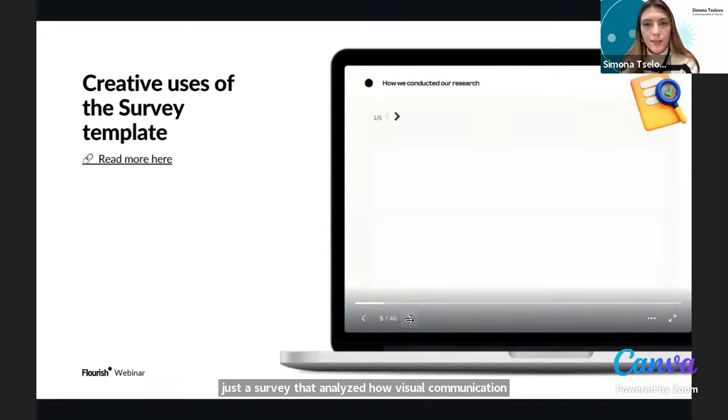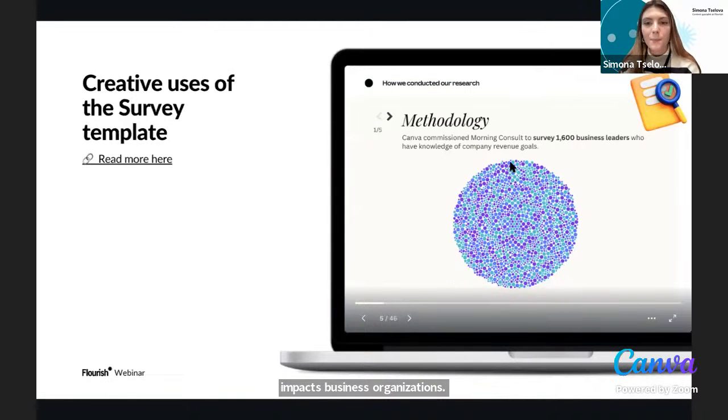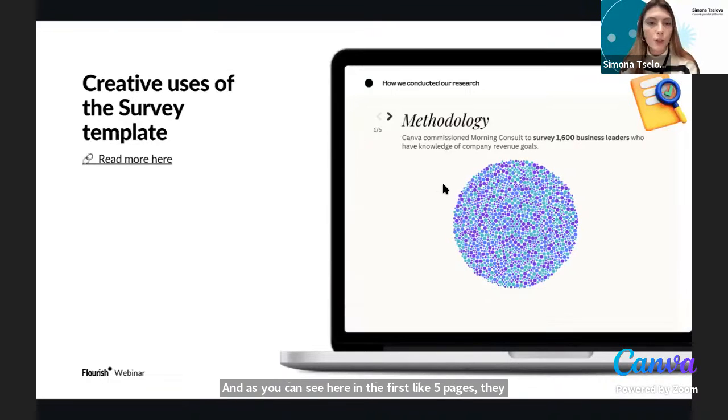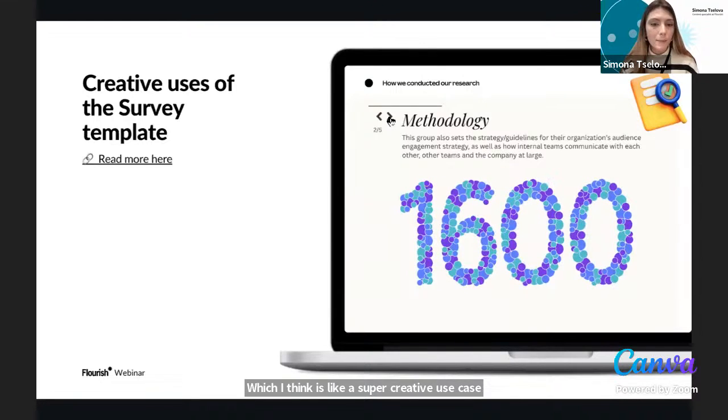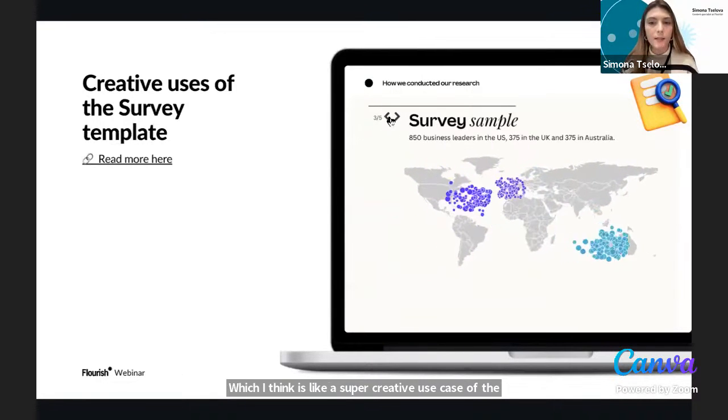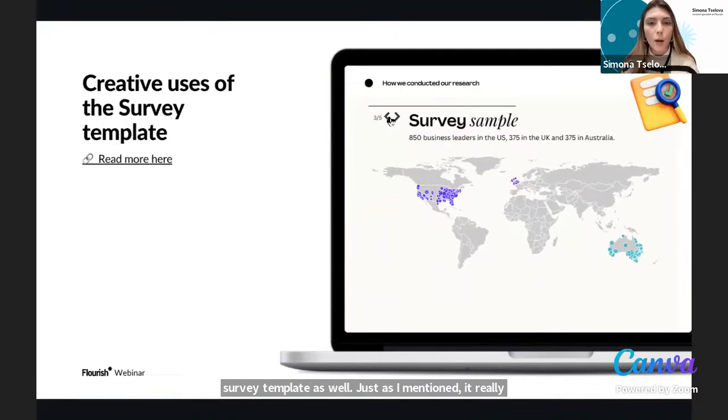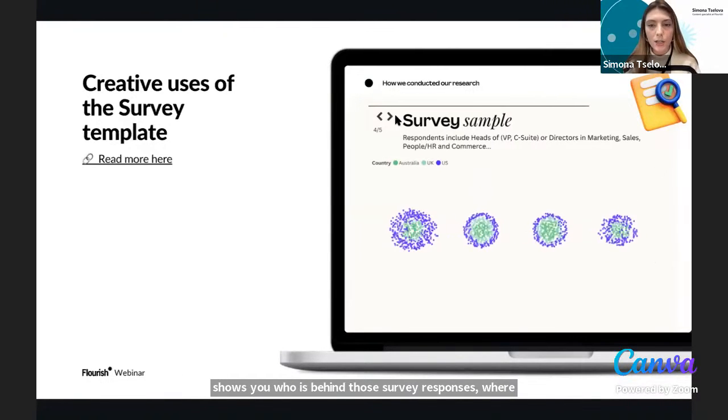And as you can see here in the first 5 pages, they use the survey template to visualize their methodology, which I think is a super creative use case of the survey template as well. Just as I mentioned, it really shows you who is behind those survey responses, where are they based, what's their location or gender or demographic information, etc.